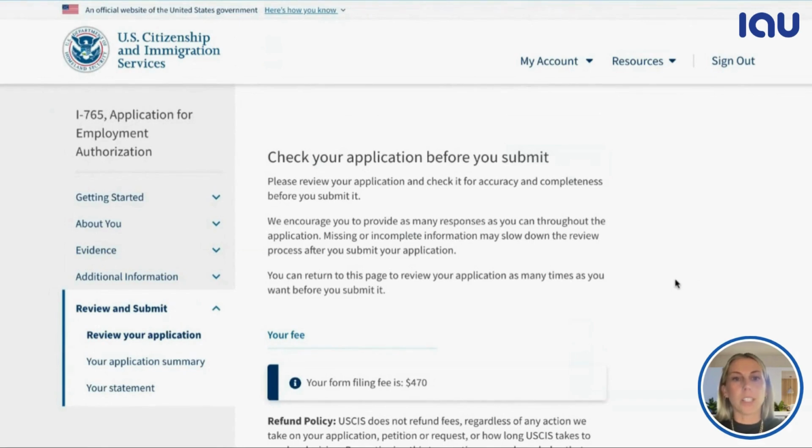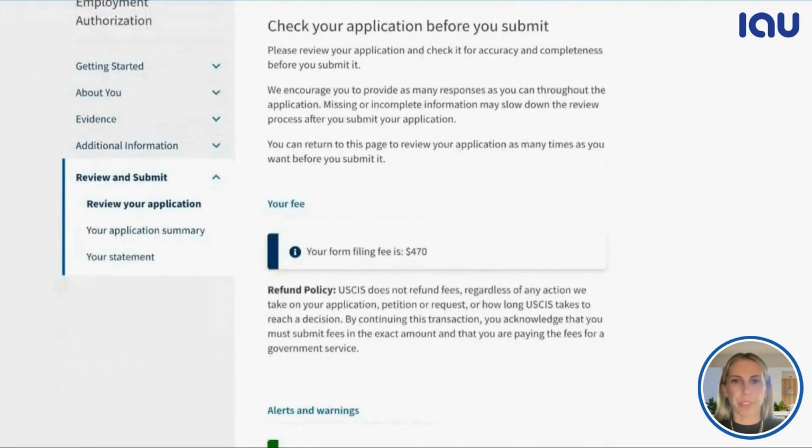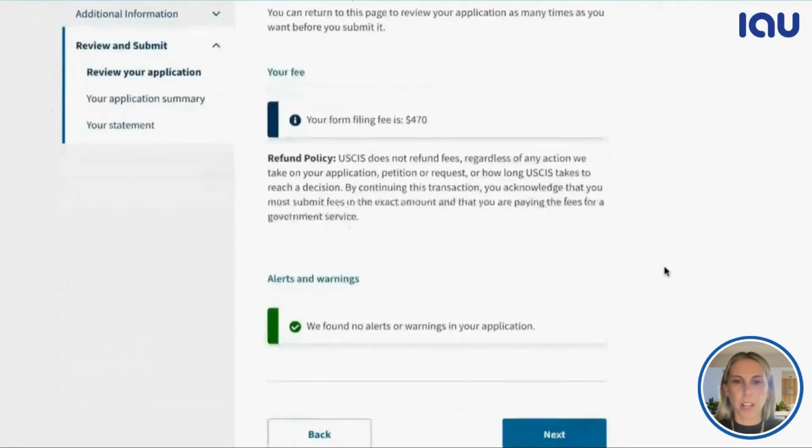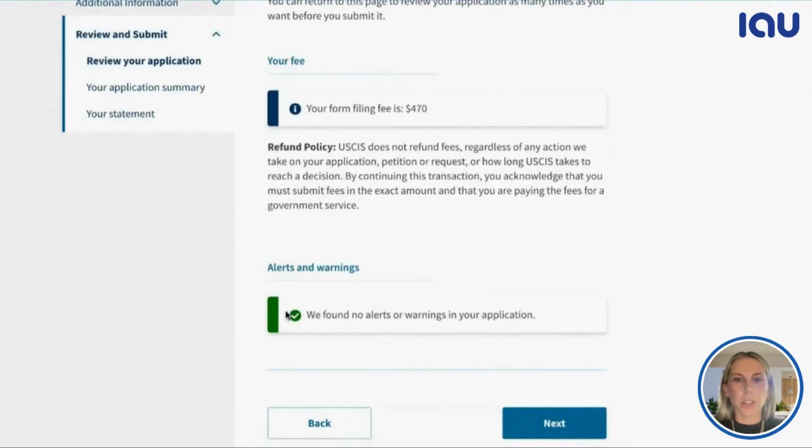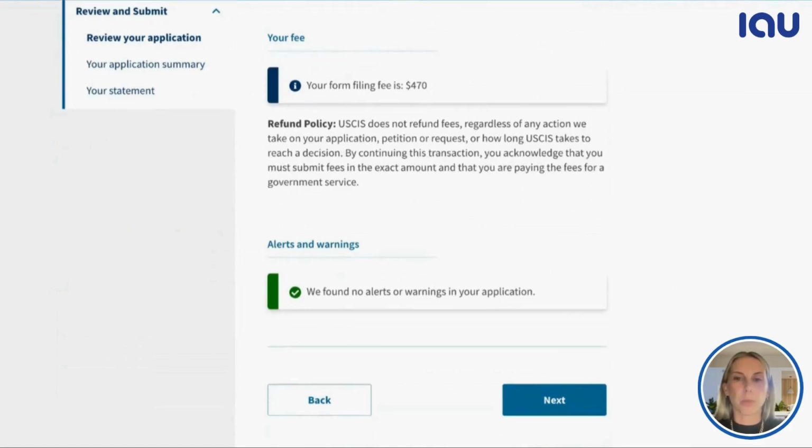You will be taken to a review section. You will see that the fee currently is $470. Alerts and warnings. It's good if it shows a green mark saying that they have found no alerts or warnings in your application, but you still want to be sure to review everything on the next page and make sure that all the questions are answered and all of the documents are uploaded.